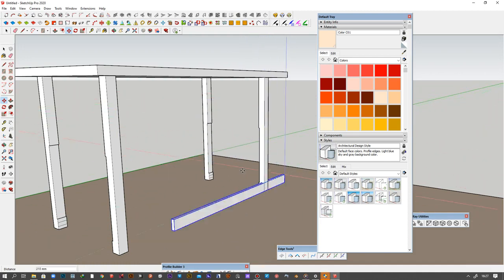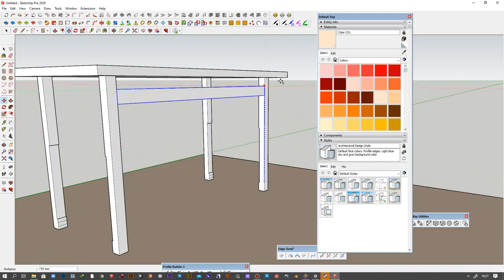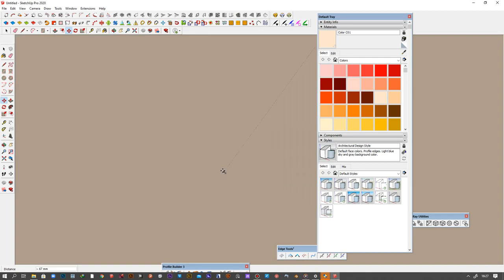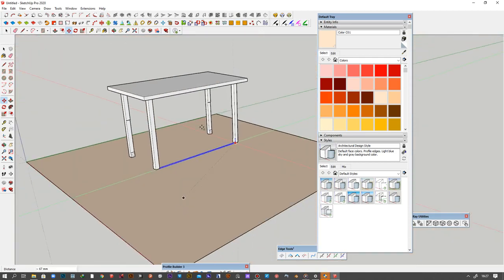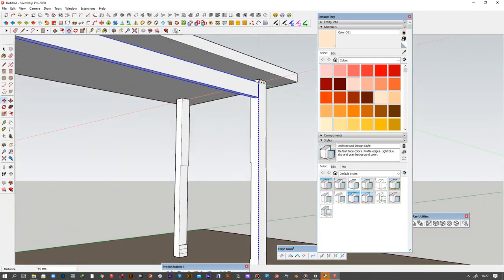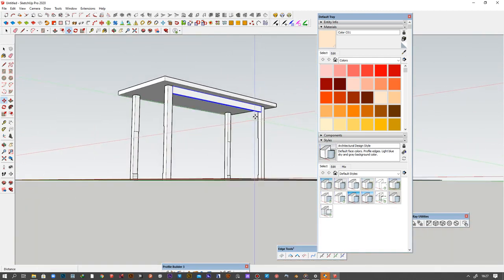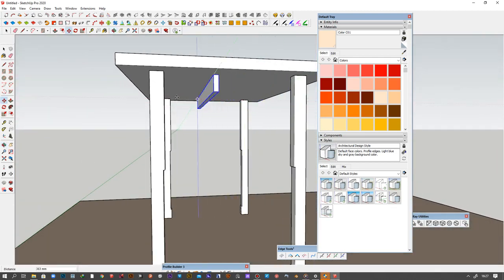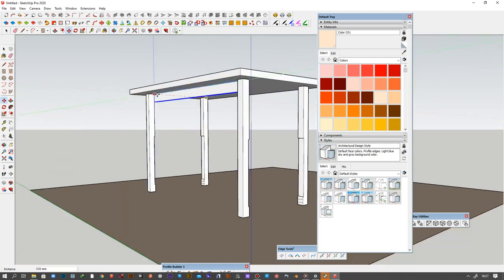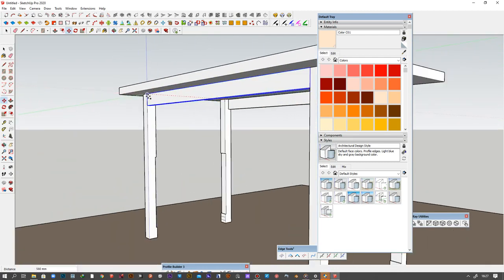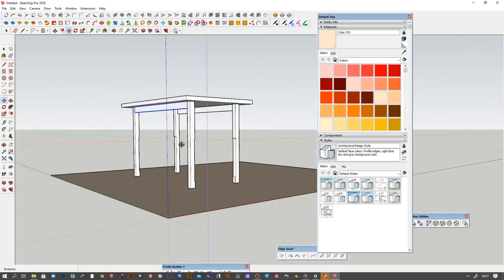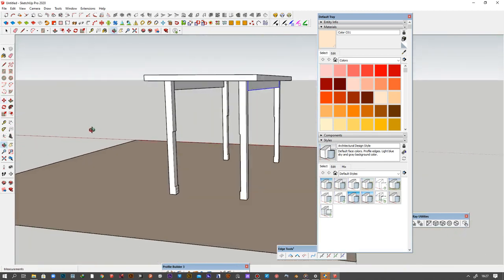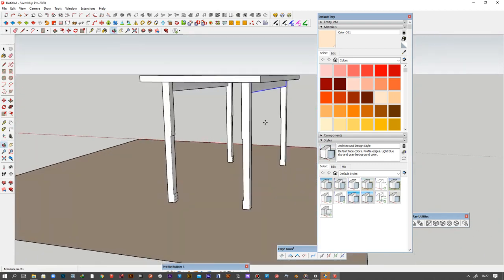To lock it to the blue axis, hit the up arrow key and then use that as a reference point, and you have that edge. And then you can pull this out, make a copy by hitting the control key and then locking it there. Now we have a nice table.